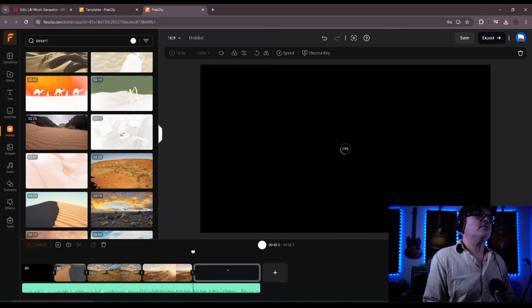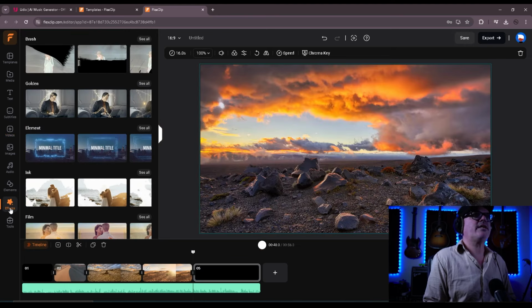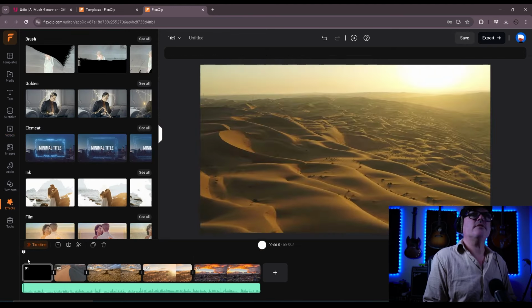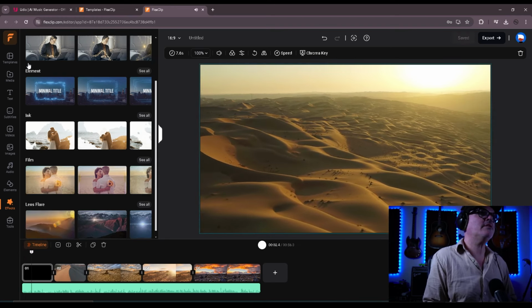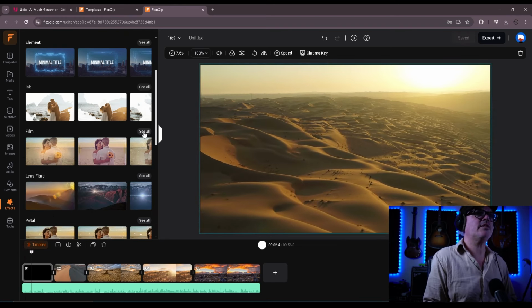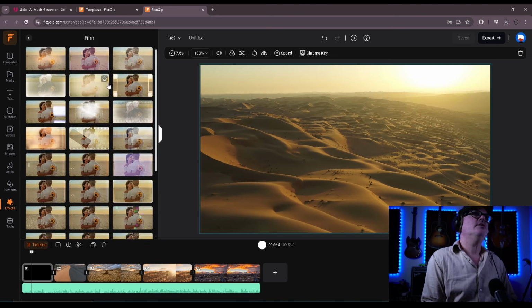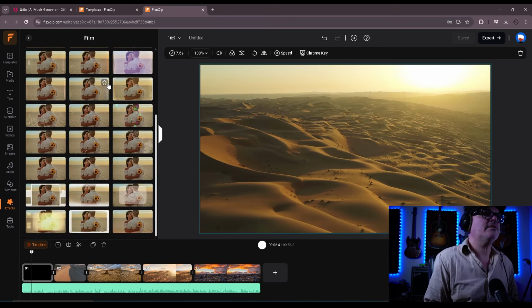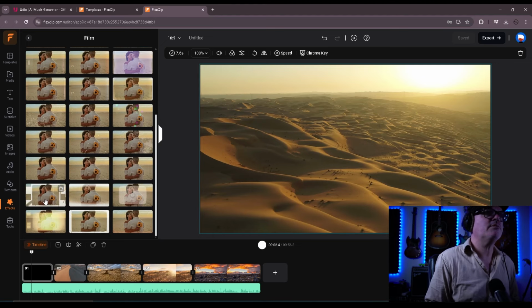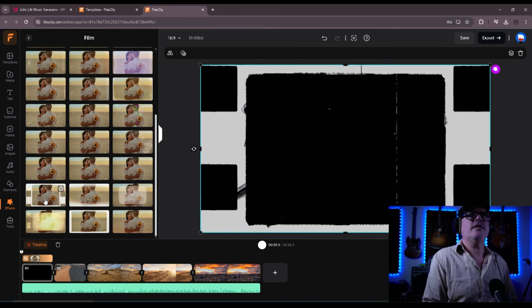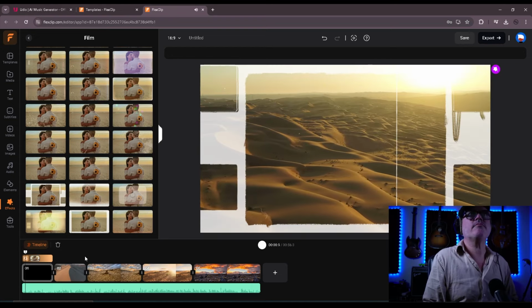And then you can go over here to effects and spice this up a little bit. Is there a film one here somewhere? Yeah, there are different film ones. I can click here and go see all. Let's add a retro film style. Let's see what this one does. If I click on this, it instantly adds that to the video clip.